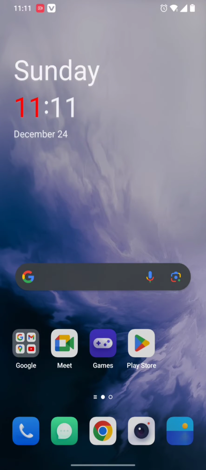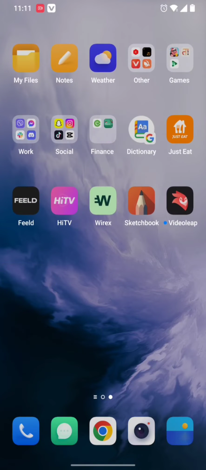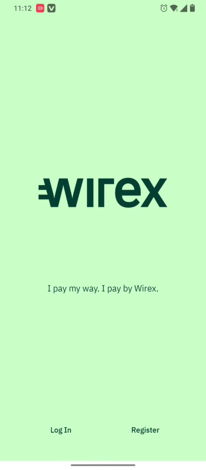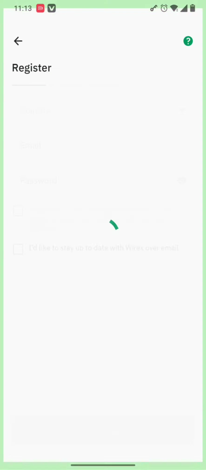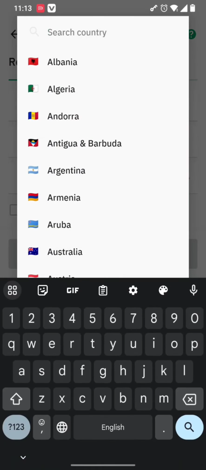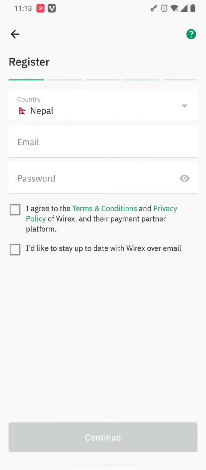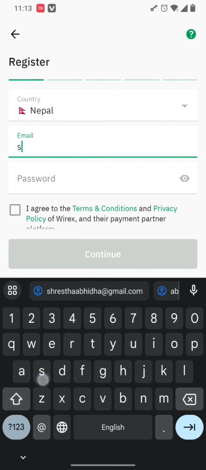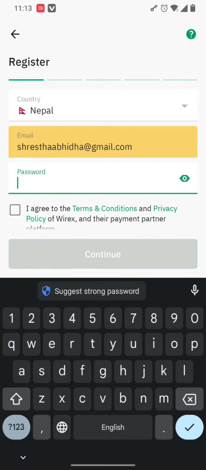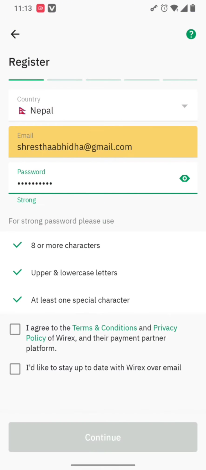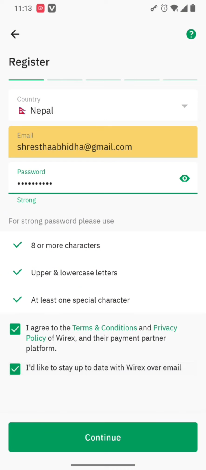So first and foremost, all you need to do is simply open your Wirex app. Once your Wirex app gets opened up, simply press on the register button. Then you need to fill in your country's name from the drop down menu bar, your email address and your password. Once all these credentials are filled, simply tick on the I agree box and press on the continue button.